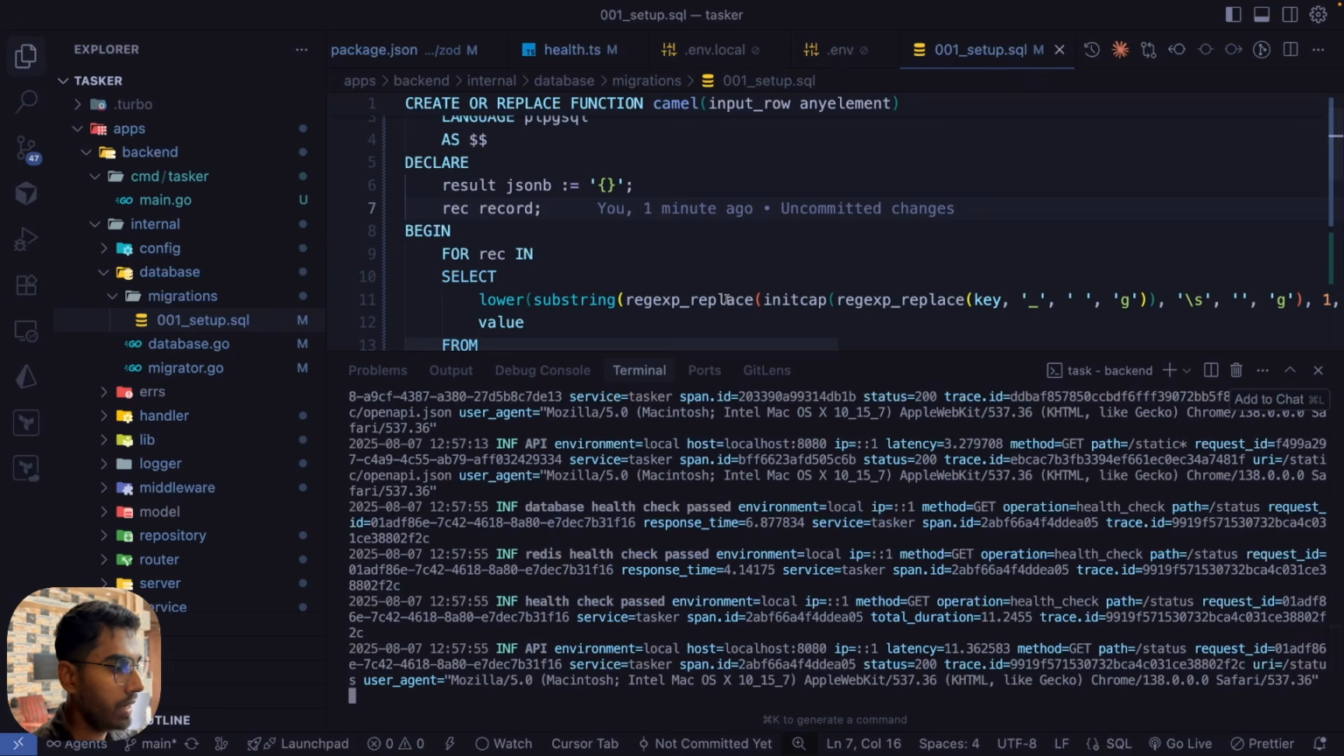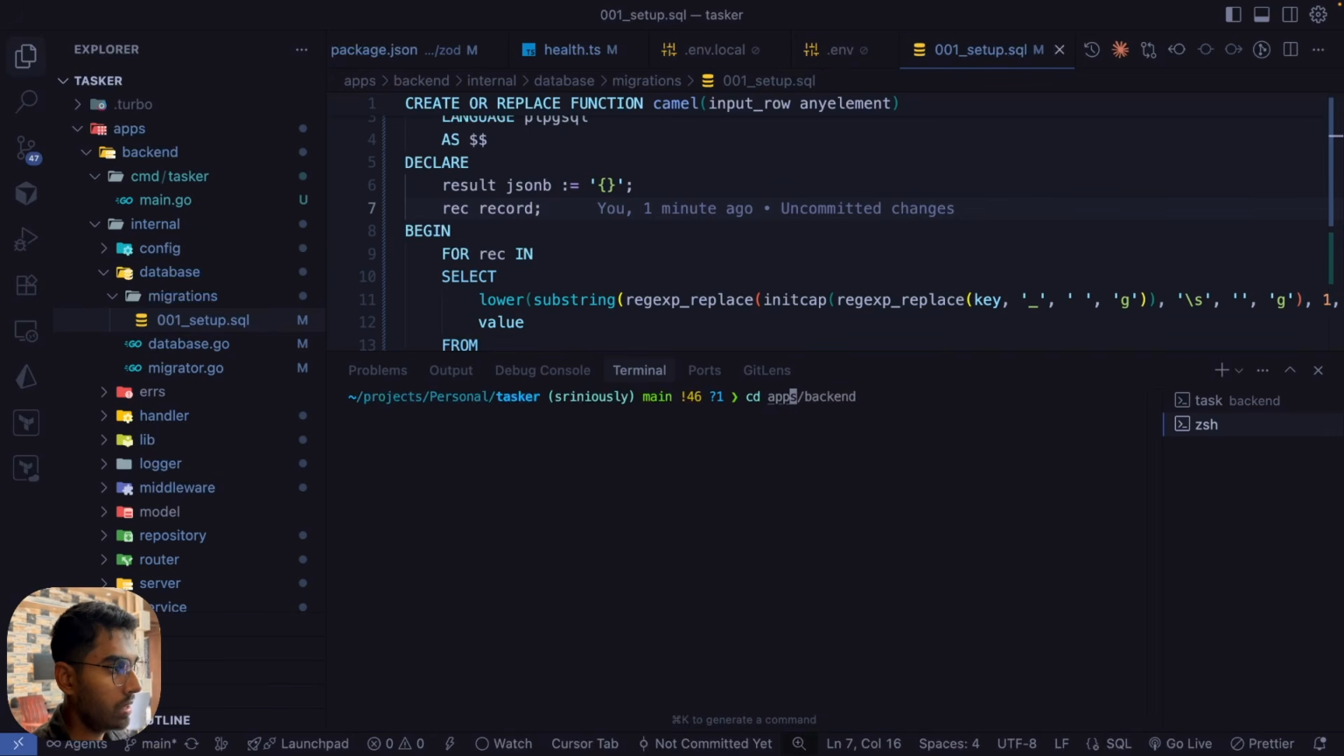Then let's go ahead and create a new migration. cd apps and backend again, and this is the command for creating a new migration. By the way, for this to work, you will have to install this CLI tool called Task.